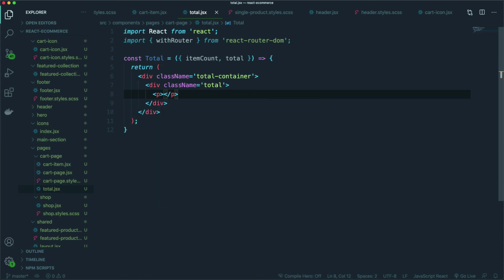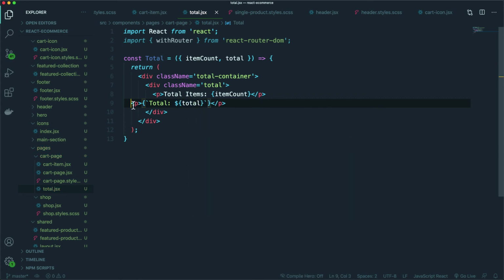Now we're going to have a p tag, and we're going to say total items, and then the item count. So the total items in the cart. Then we're also going to have another p tag, and we want to show the amount that the user has to pay. For this, we're going to make use of template strings, and we're going to say total, then a colon, and then use the variable total. Just going to indent this so it lines up.